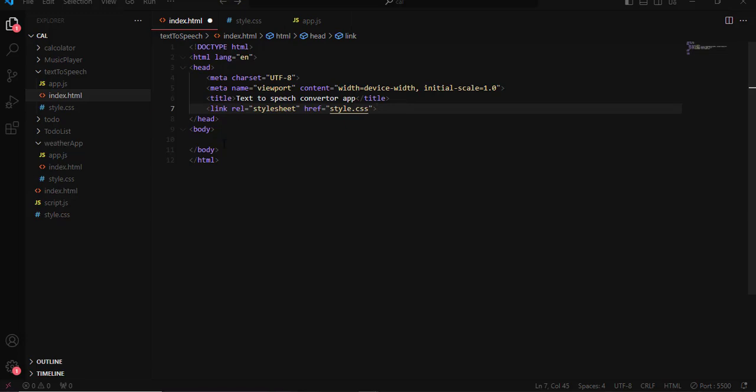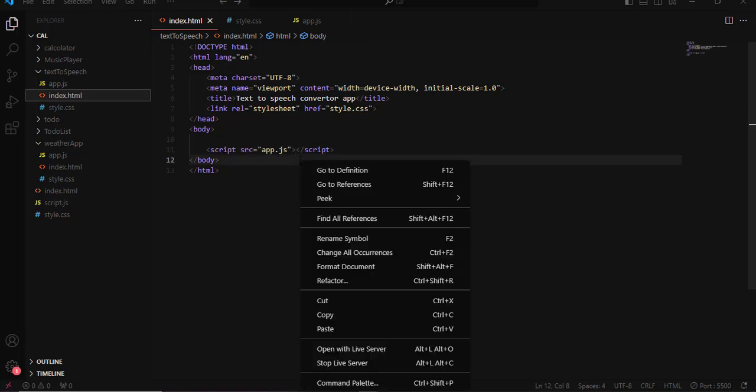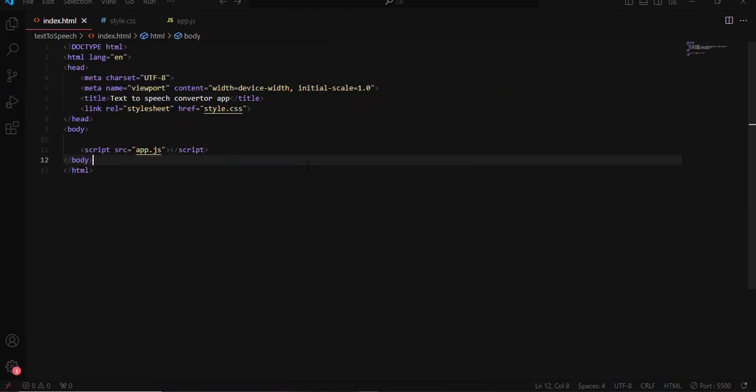Alright, so now above the closing of the body tag, we are going to link the app.js document with that of the index.html document using a script tag. Here we have script, and then the value for the source attribute will be app.js. After that, we are going to open this document with live server. So right click and then open with live server to observe the live change while we code, right?